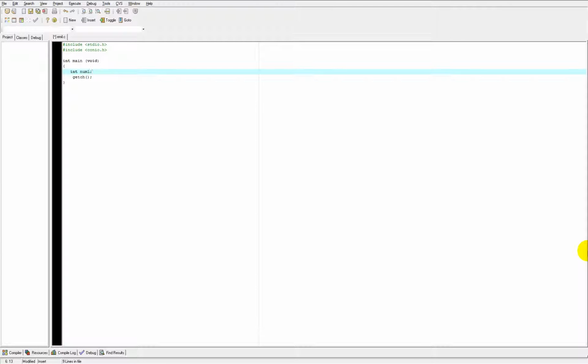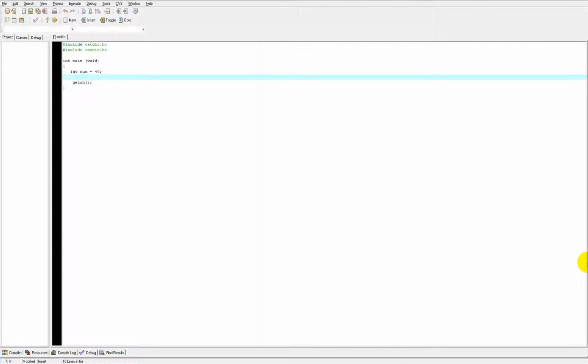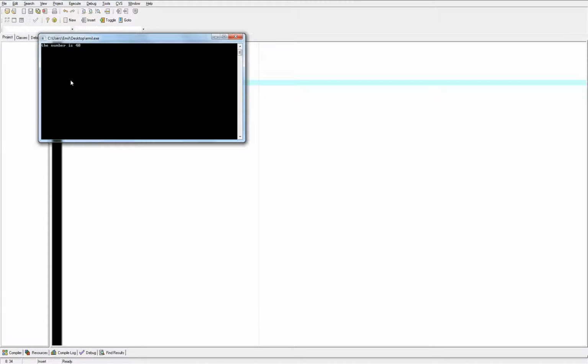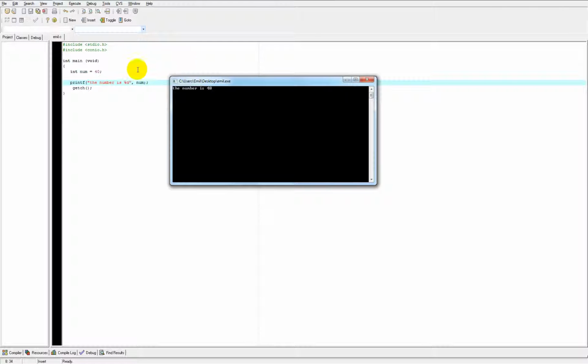And before I actually do that, I'm going to show you how to print it out simply. So let's say that you have a number, and just like the number is, and then call the function, and then num. Now let's see how that works. So compile and run. So you can see you can easily make your own numbers if you like.